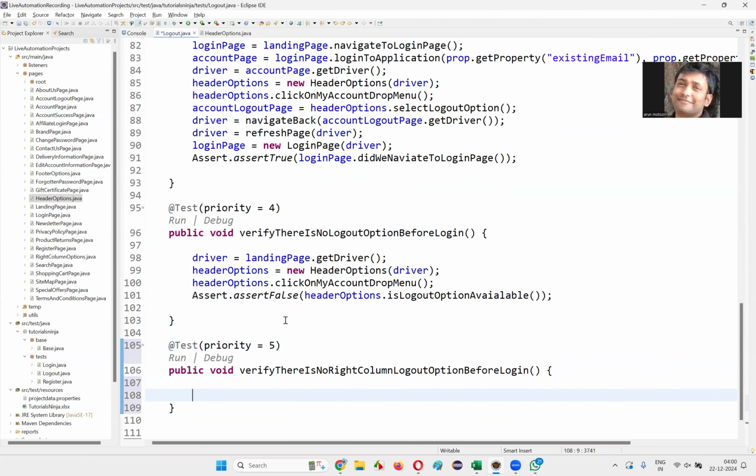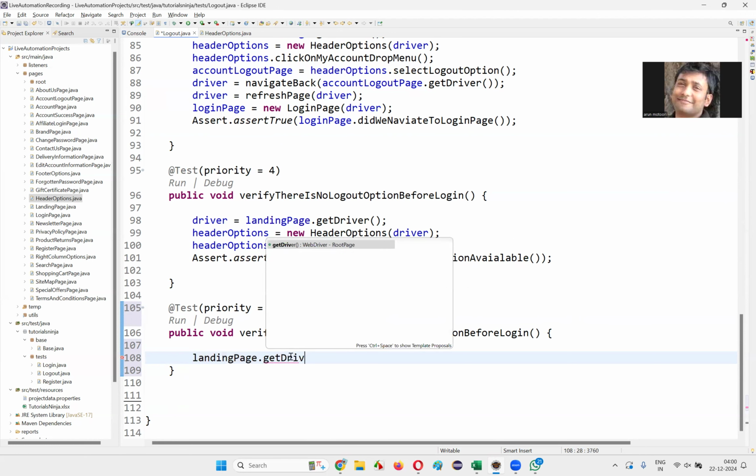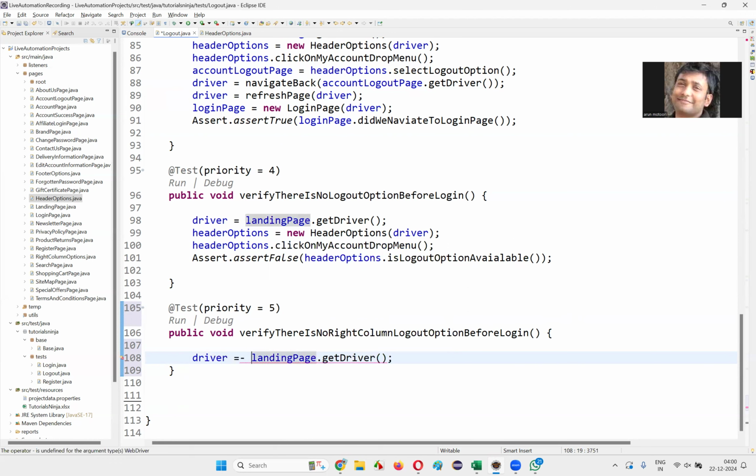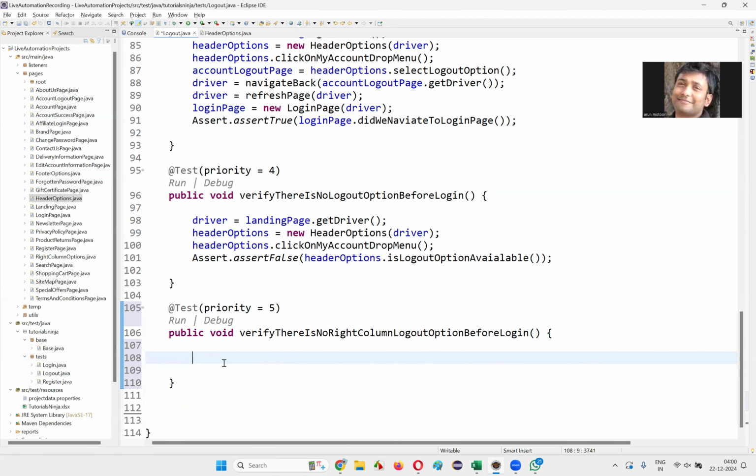And here I'll write down "before logging in". Okay, I need to see that. So what I'll do is I'll get the driver first. Landing page dot get driver, and then give the driver here.